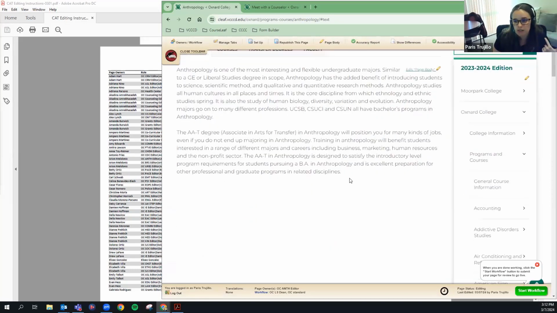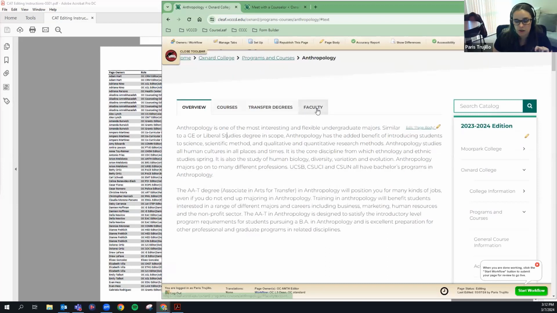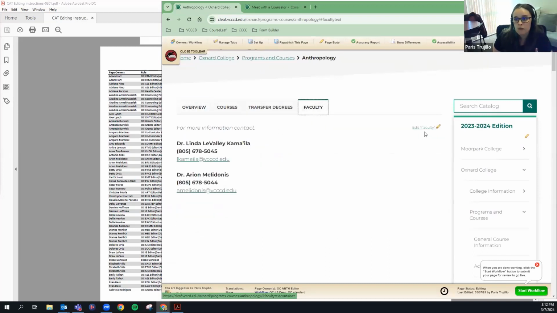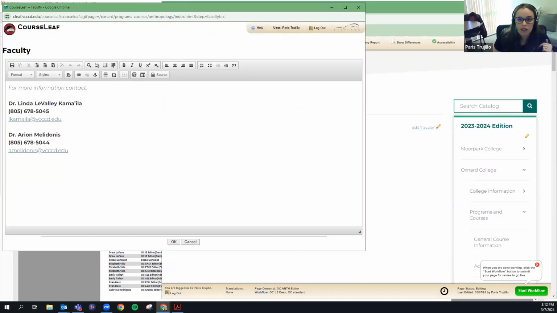So if I'm RN and I'm looking at this, that doesn't really need to be edited. This is fine. But I go to look at the faculty tab. I go, oh, I need to remove Dr. Kamaila. So I'm going to edit the faculty tab. So again, that's up there in the toolbar and down here before the content. And this will open the page body editor, as they call it. So if I'm RN, I would remove that and put a new faculty person here. And you'll click OK to save your edits.